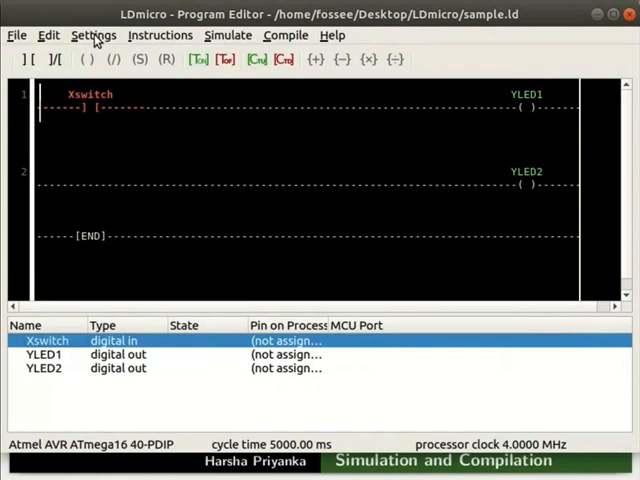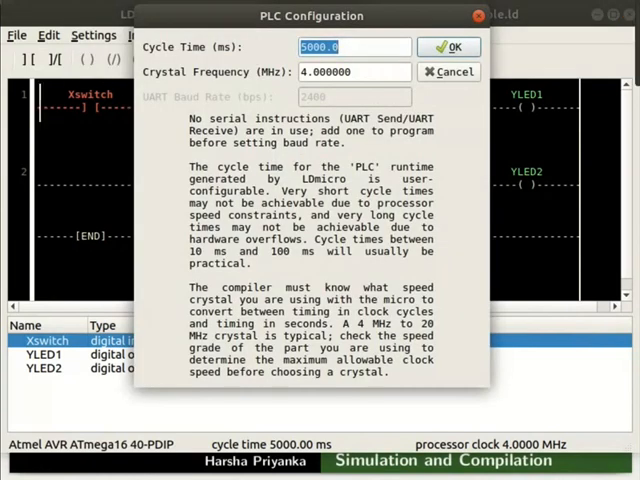Now, click on Settings, MCU Parameters. PLC configuration pop-up window appears. Here, you can set different parameters. Change the cycle time value to 10 milliseconds. 10 milliseconds is a good value for most of the applications.